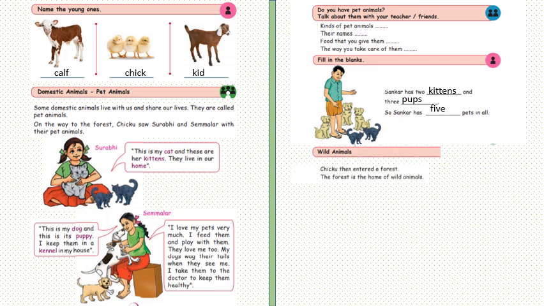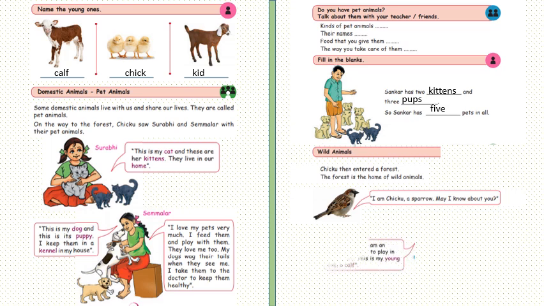Now let's move on to wild animals. Chiku then entered a forest. The forest is a home of wild animals. I am Chiku, a sparrow. May I know about you?